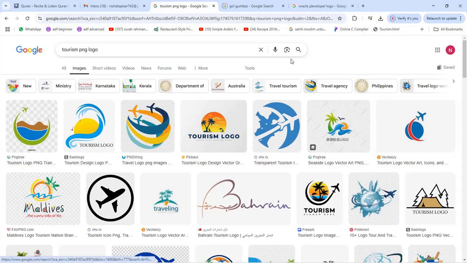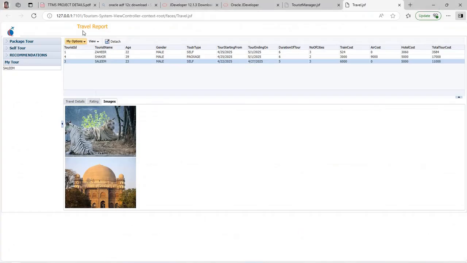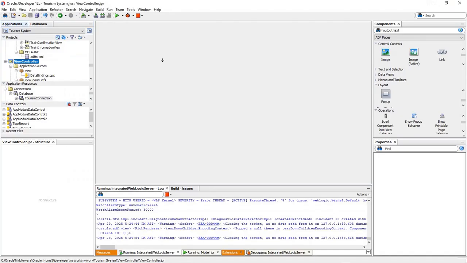This logo I took, and here the heading is Travel Report, and these are the things I just explained. So for the logo and the heading, we need to create a page template. After that, you need to create the page and utilize the page template in that page.